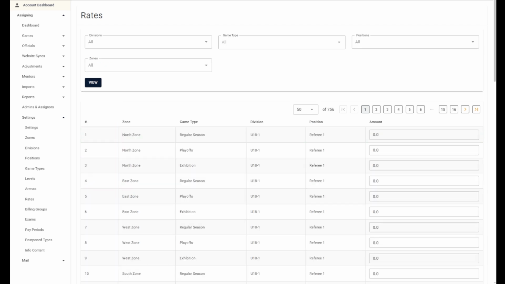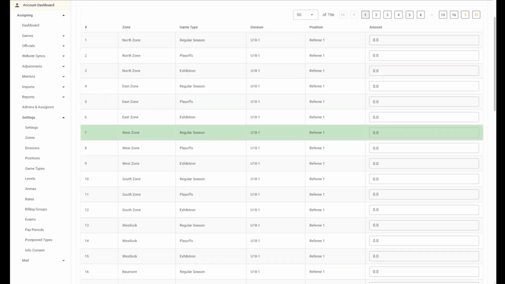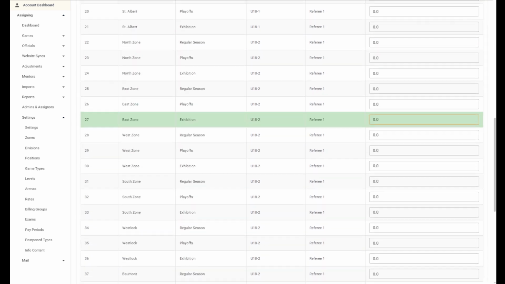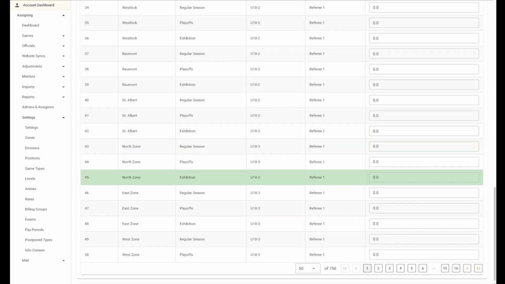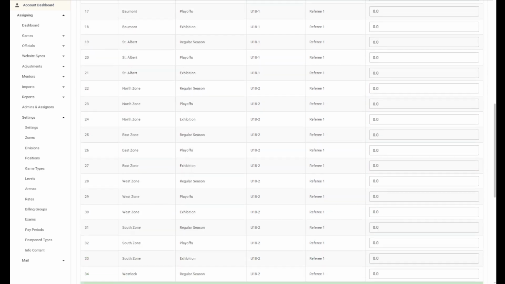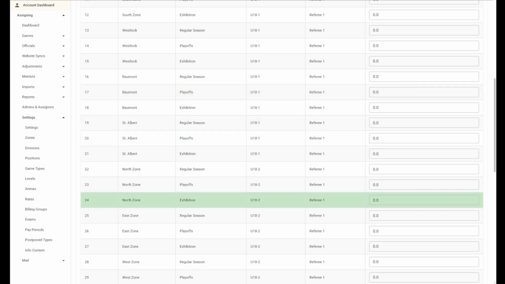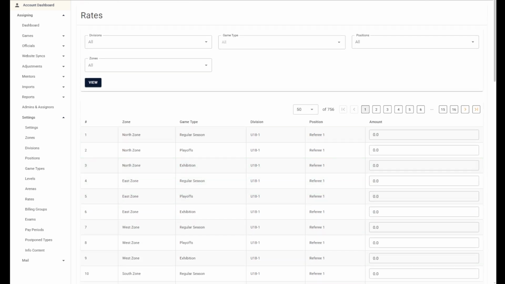Next, we have the rates page. Here we can assign a payout amount based on the zone, game type, division, and position for all officials inside of the platform. You can see that this can get rapidly complicated if you are using zone rates, as each zone will have its own payout type. You can filter these controls with the buttons at the top for specific divisions, game types, positions, and zones, and set the amounts as needed for each one.